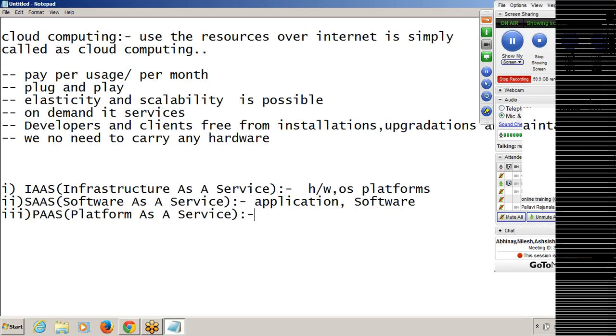Whoever offers the platform over cloud, those vendors come under Platform as a Service vendors. Just the platform is there, the blank platform. So we have to create the application by using that platform. We have to develop the software by using that platform. Just the platform is available, we have to develop applications. But SaaS is completely different from PaaS.